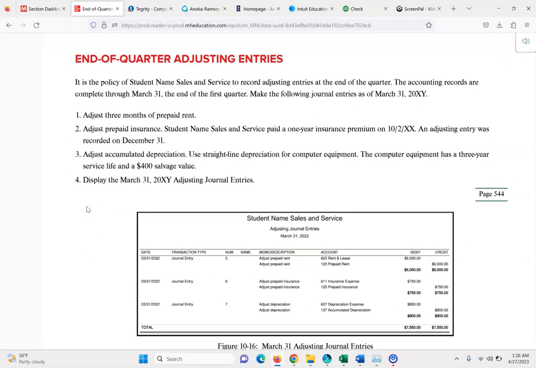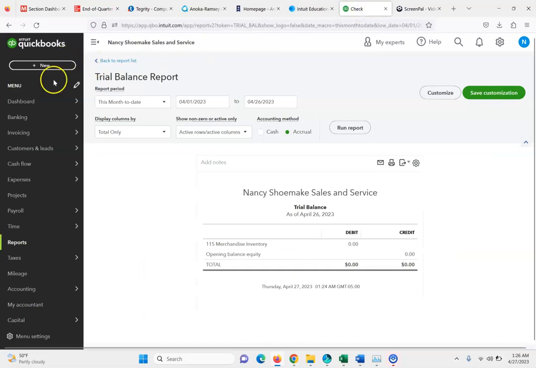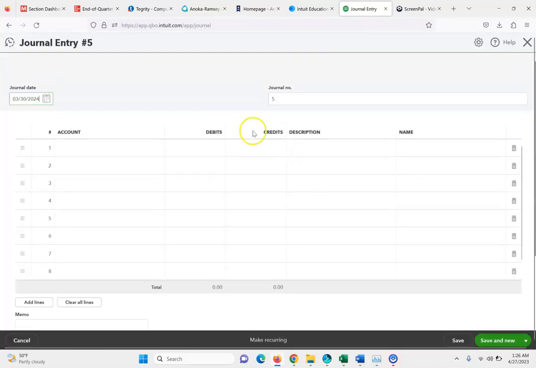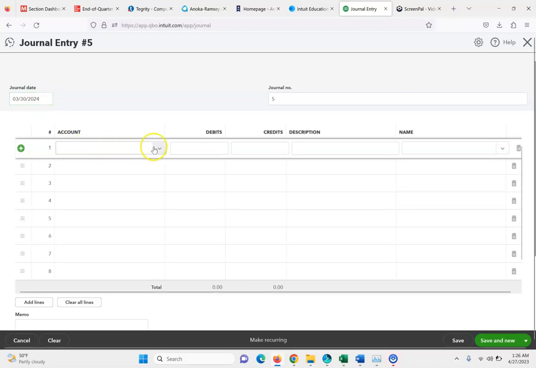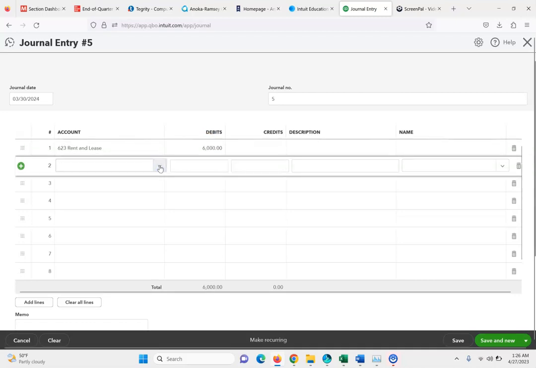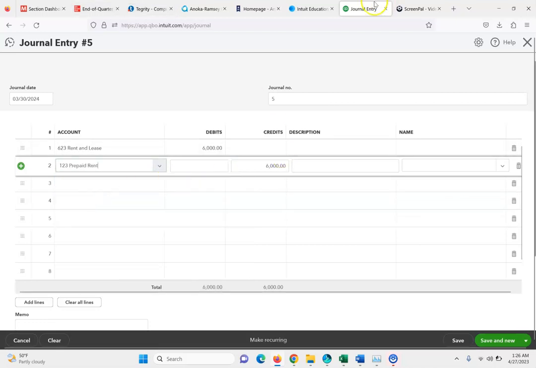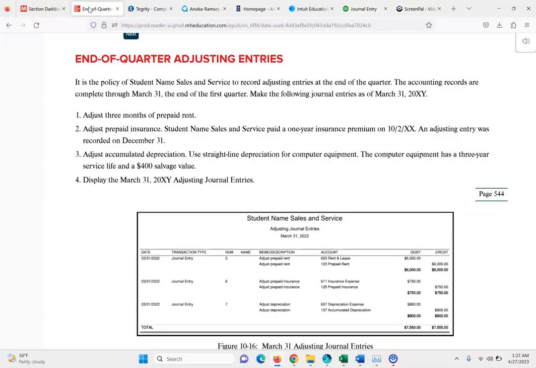So we're going to start with adjusting prepaid rent. $6,000 will debit our rent and lease and credit prepaid rent. So we will go and do a journal entry. I'll just go here to journal entry. So we'll have March 30th, 2024, and we're going to show rent and lease for $6,000. And then we credit prepaid rent for $6,000.